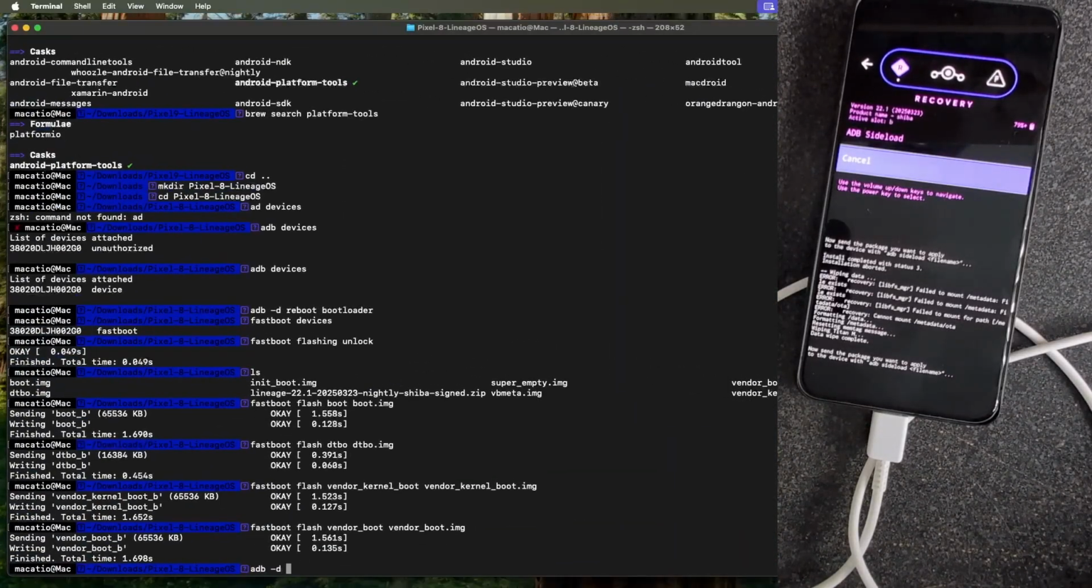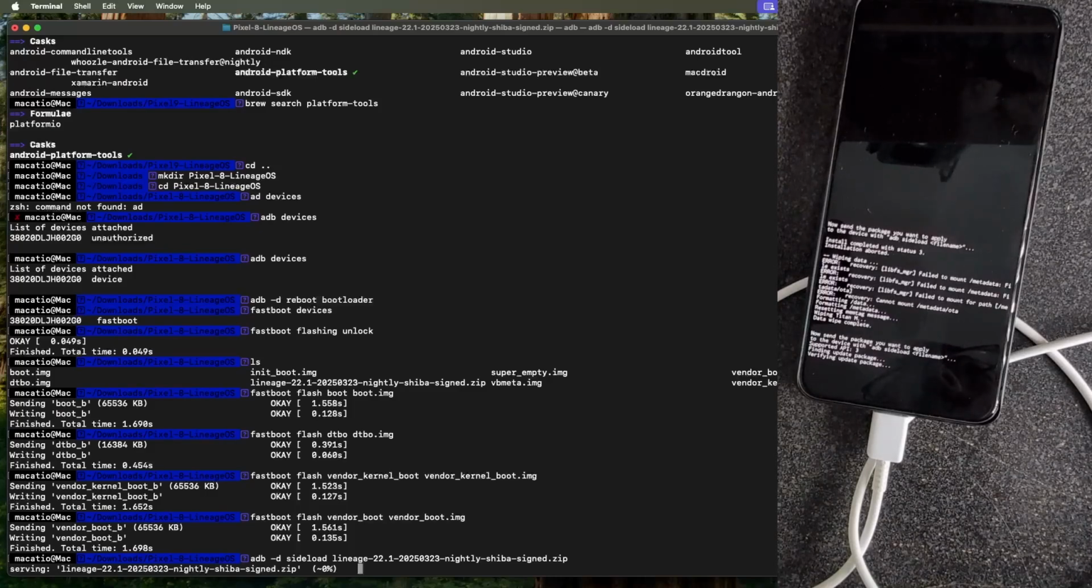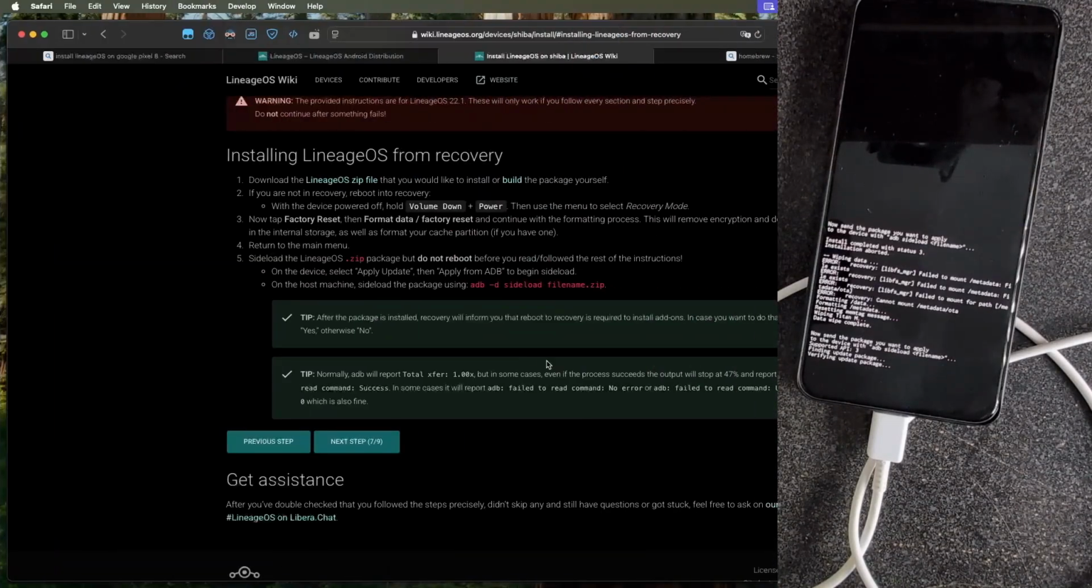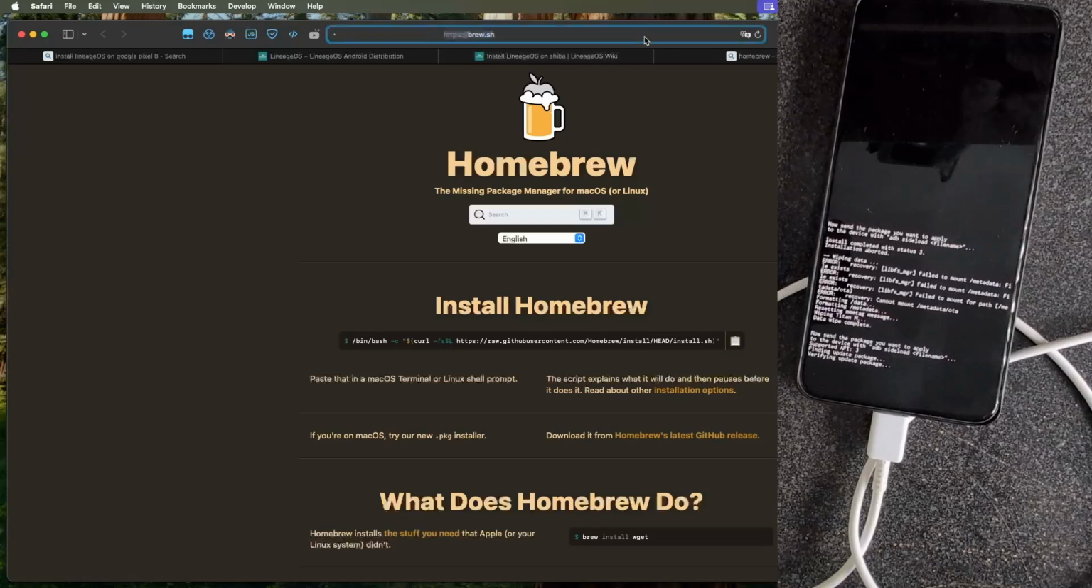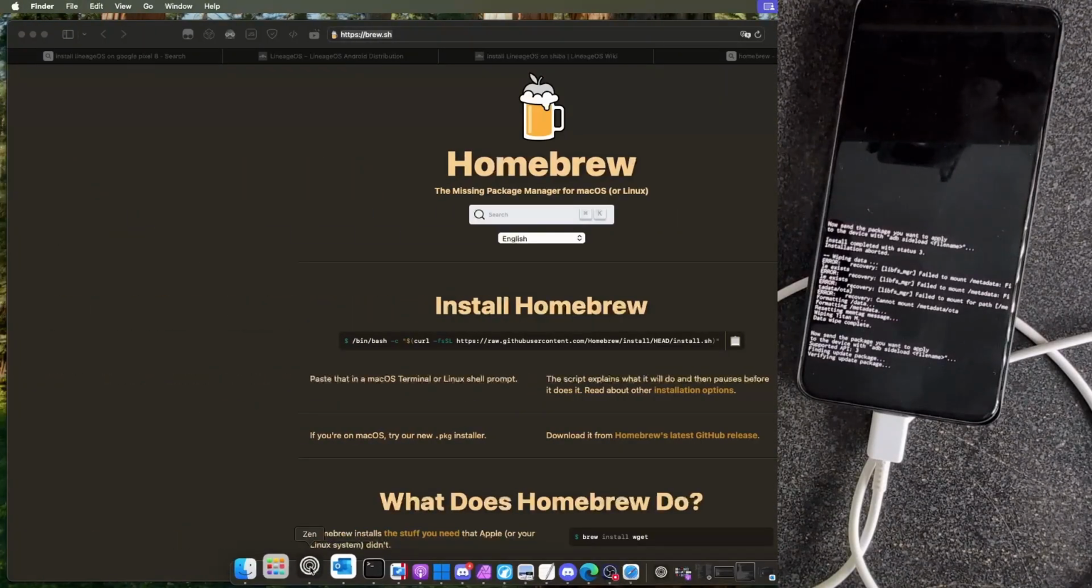ADB devices, ADB sideload. We're going to sideload the Lineage OS image and give it a moment. It might take a while. And in the meantime, we'll download the Magisk that we need in order to root the phone.